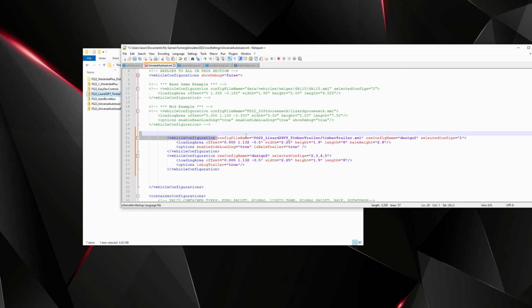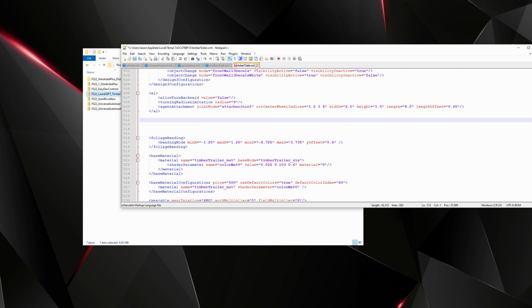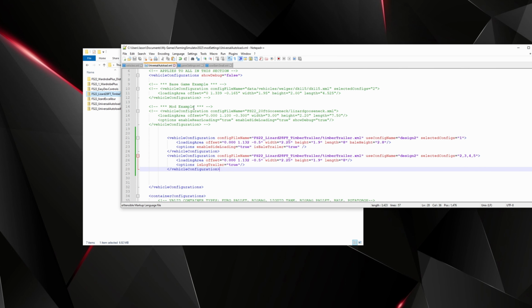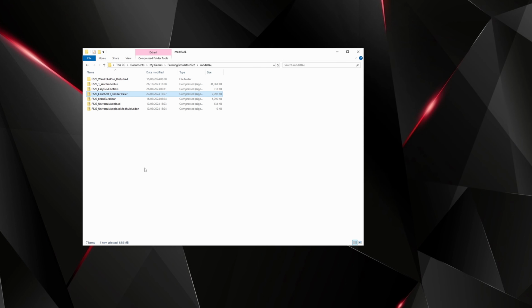Because I configured two different options for our mod in this example, we had a configuration for it being a timber trailer and a configuration for being a normal trailer. We need to copy and paste that down there. And now we can just save this. And we don't need that open. And close it. And it'll work. So let's load the game back up and have a look.